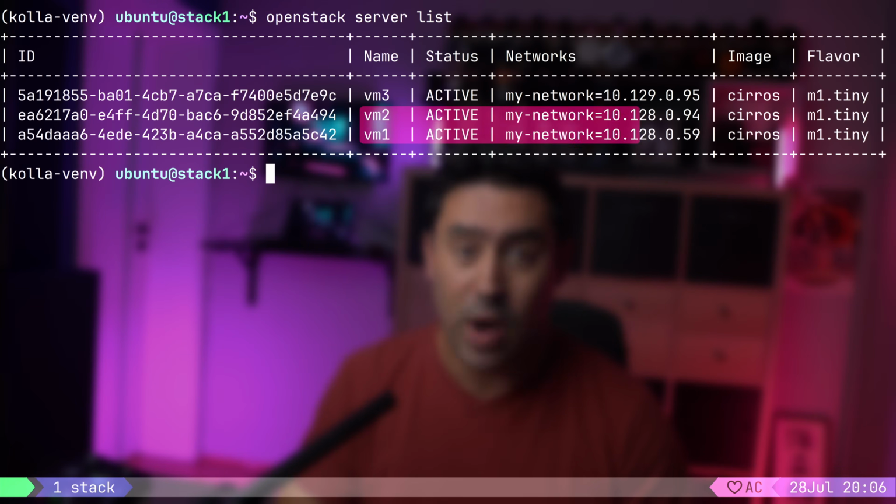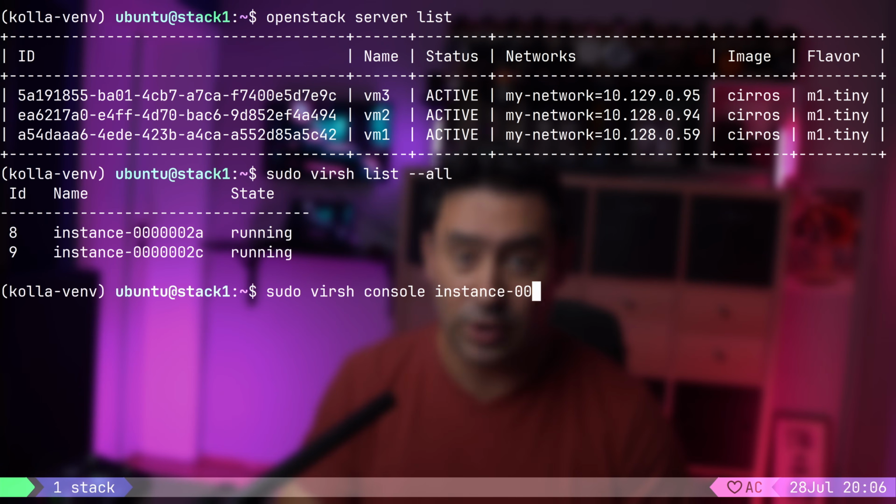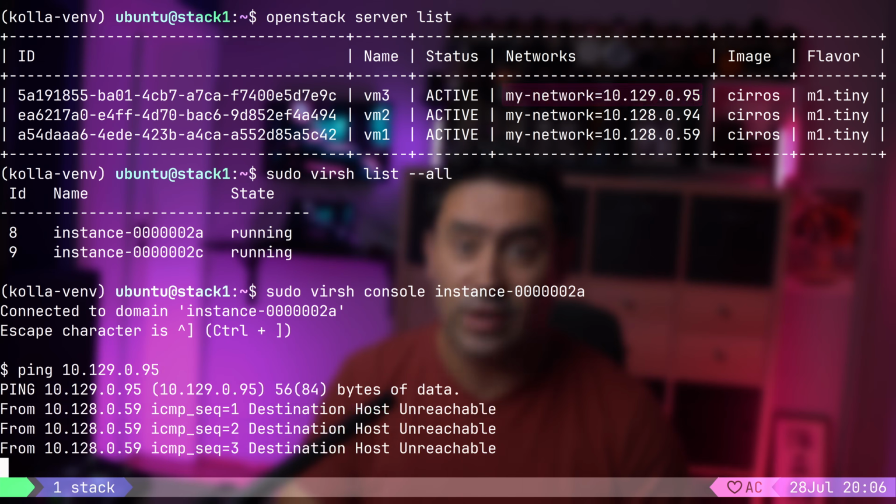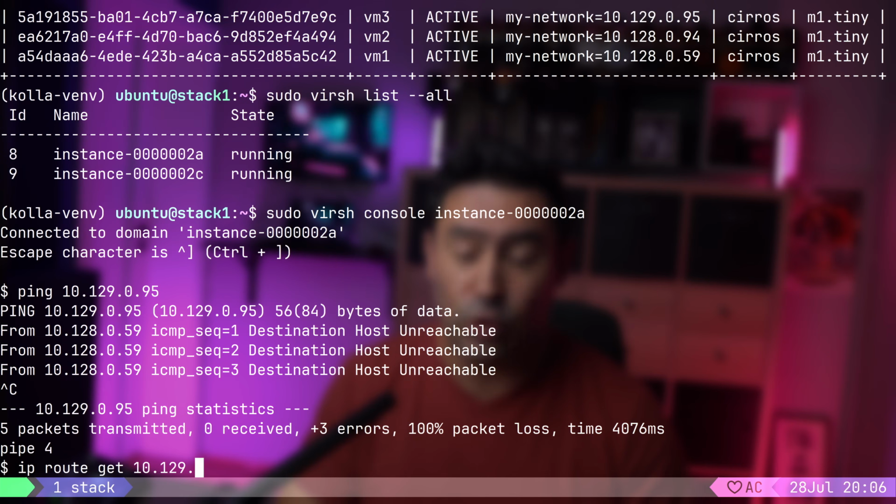If we examine our list of VMs, we'll see that VM1 and VM2 reside in the 10.128 subnet, while our newly created VM3 is assigned to the 10.129 subnet. Now let's connect back to the console of VM1 to test connectivity. From VM1, let's attempt to ping VM3, which is in a different subnet. Connection fails. Let's investigate the routing from VM1 to understand why.